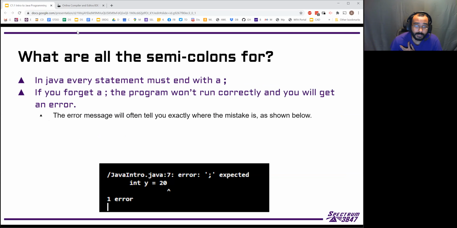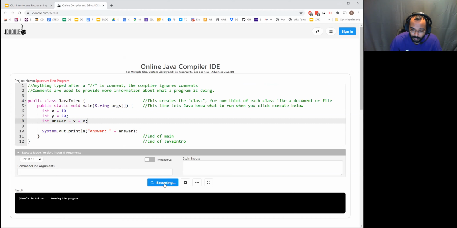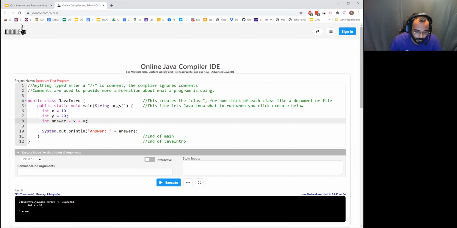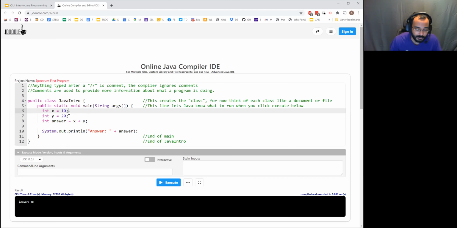If you forget a semicolon, if we were to go ahead and delete one here, we can see the example, and Java will give us an error. Most of the time it'll tell you what that error was. Here: error, semicolon expected, int x equals 10, and it even points out exactly where it expected it. So it tells you, okay, I should have had a semicolon here. I didn't. Let me try again. And now the code works. Sometimes you may forget one, but normally when you go to try to run your code, it will let you know.